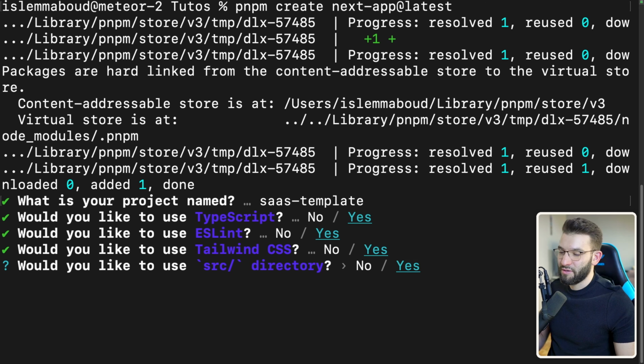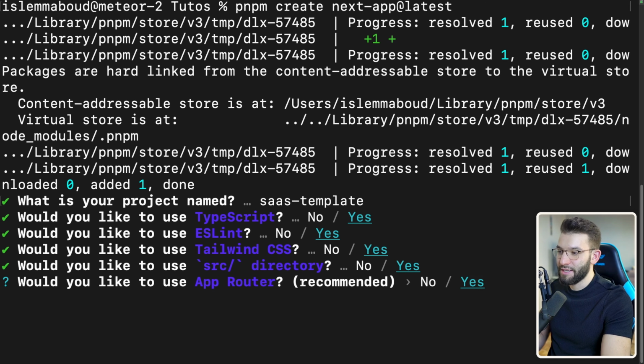Do you want to use this SRC directory? Well, of course, that will basically depend on you, whether you like the SRC directory or not. I'm actually a big fan of the SRC directory because it tells anybody that opens up your code and tries to look at it that, oh, look, this is basically where the whole logic of the application resides inside of the SRC. So I'm going to click yes for this one.